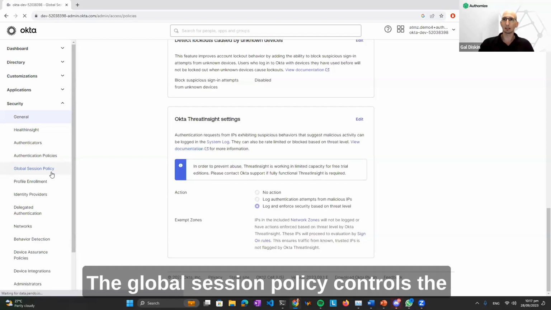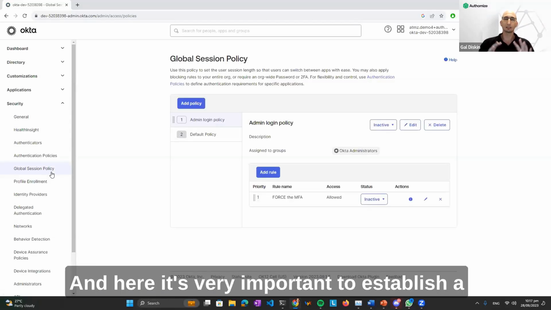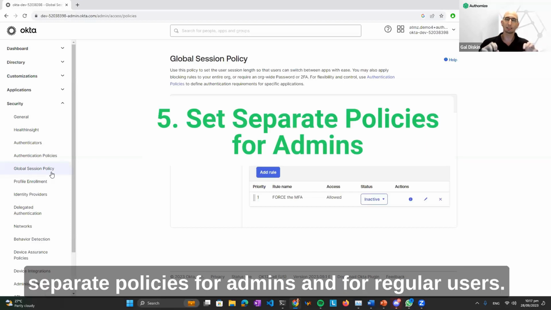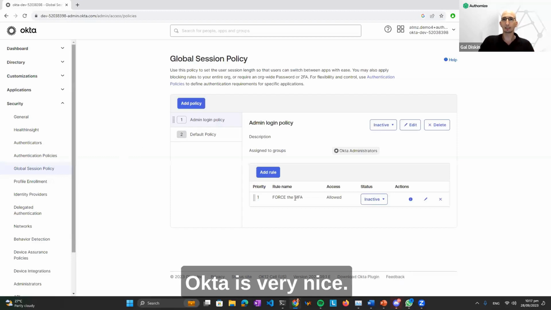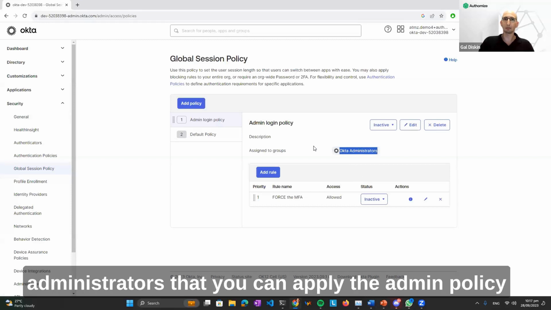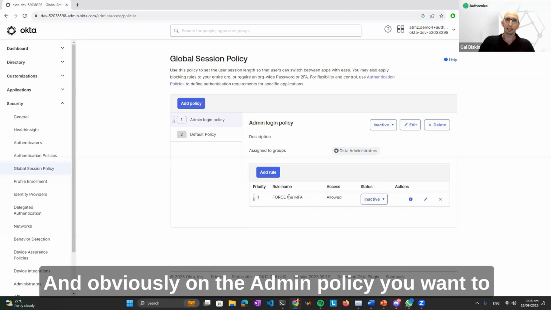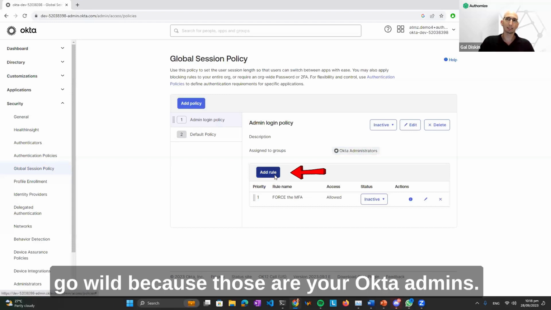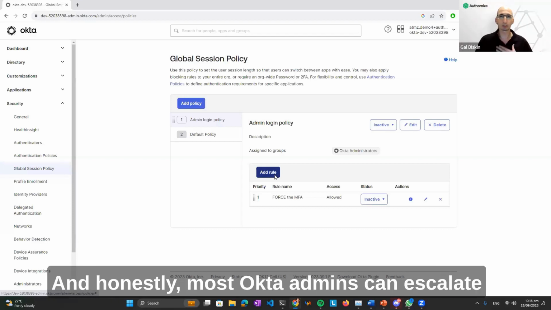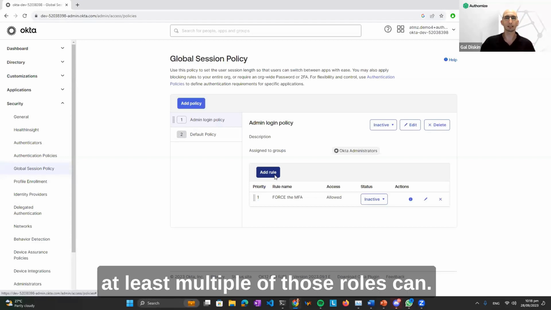Next, the global session policy controls the sessions that your users are having. Here, it's very important to establish separate policies for admins and for regular users. Okta is very nice. They maintain a dynamic group of Okta administrators that you can apply the admin policy on, which they will automatically populate for you. Obviously, on the admin policy, you want to go wild because those are your Okta admins. They are your single point of failure. And honestly, most Okta admins can escalate in various ways to super admin, or at least multiple of those roles can.